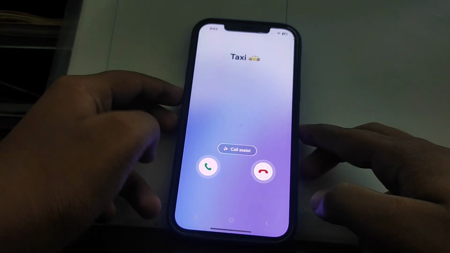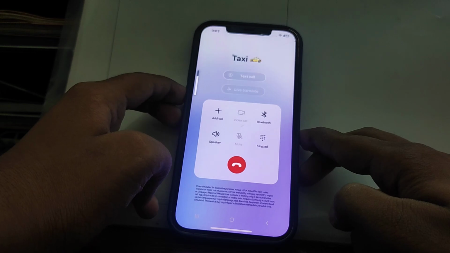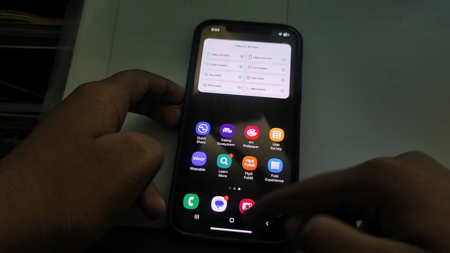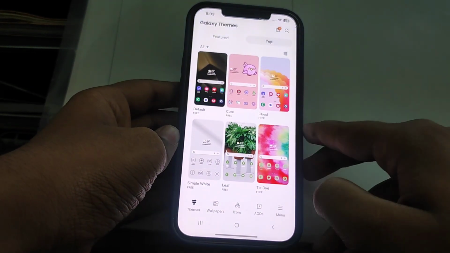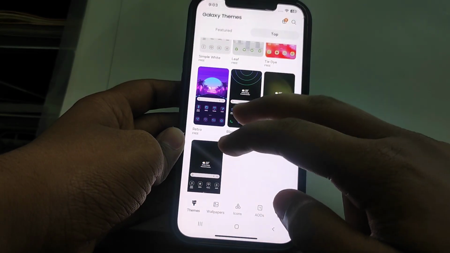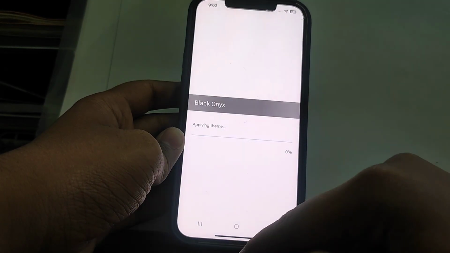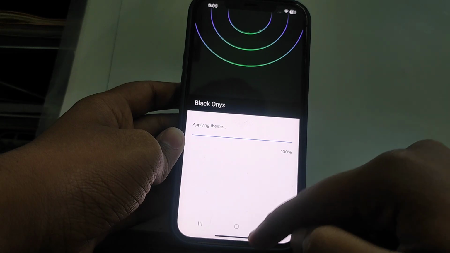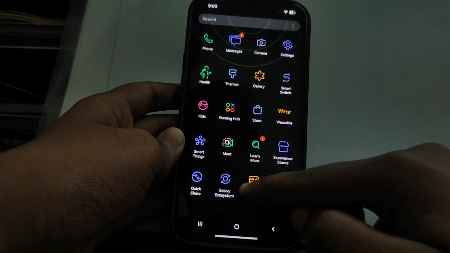Aside from that, it really feels like an Android device on an iPhone. And there are a lot of other features, like if you open Galaxy Themes in that app, you can actually change the phone's theme, as you can see. So this was all about today's video.